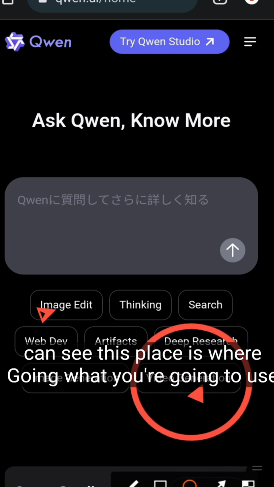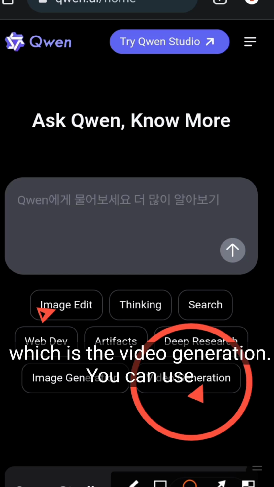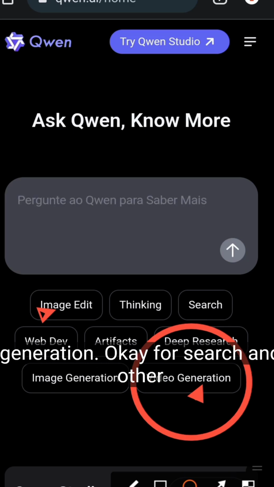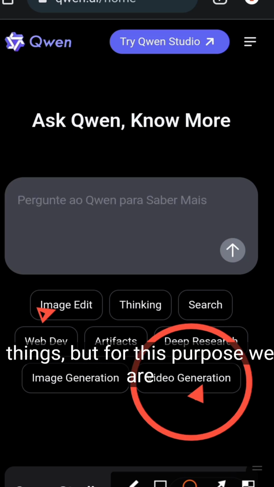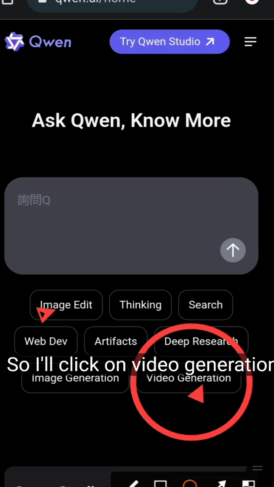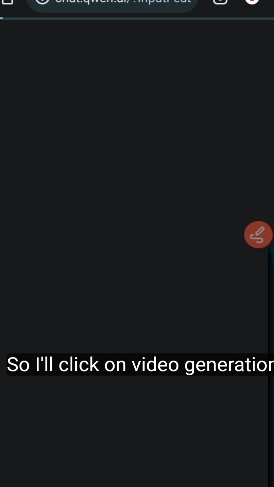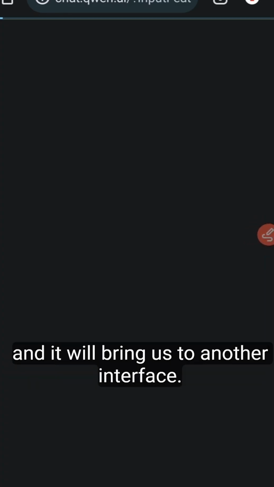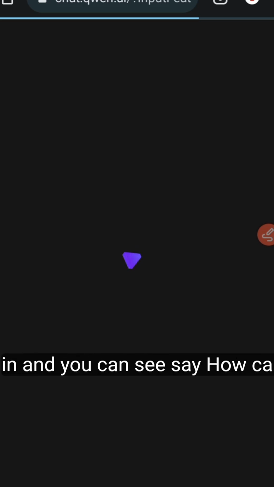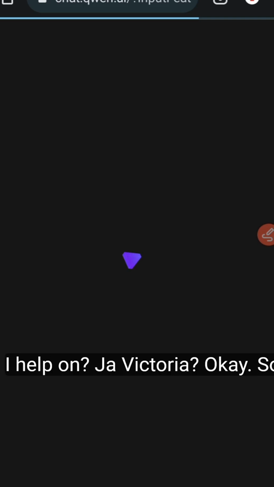As you can see, this is where we are going to use, which is the video generation. You can use it for other things. You can even use it for image generation, okay, for search and other things. But for this purpose, we are going to make use of video generation. So I'll click on video generation and it will bring us to another interface. Okay, it has finished logging in, and you can see, it says, how can I help Onoja Victoria?